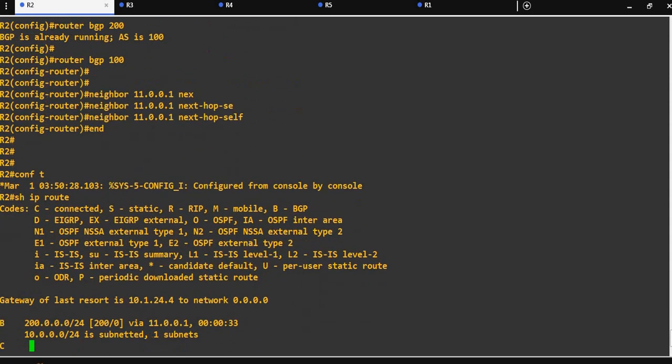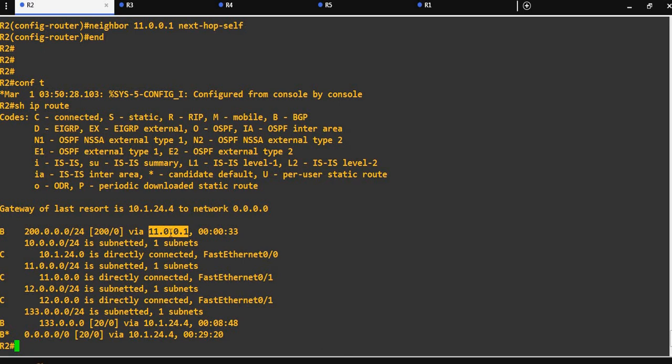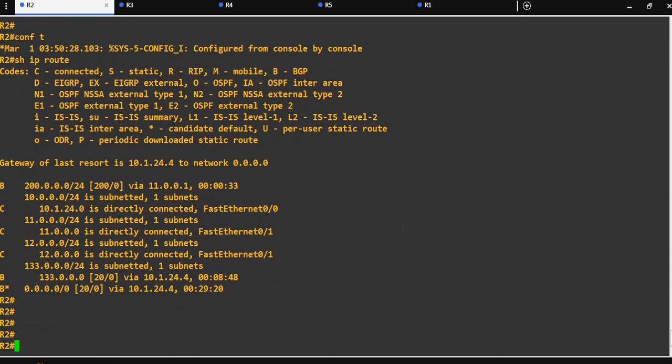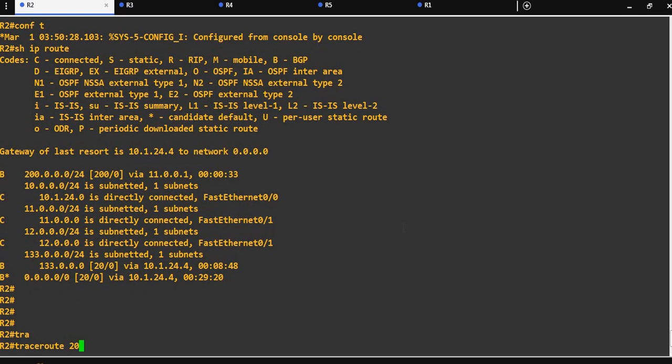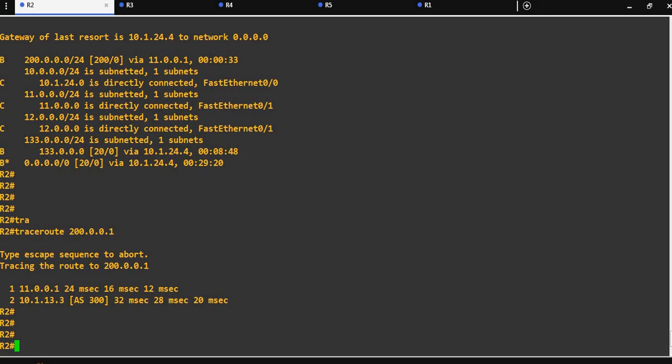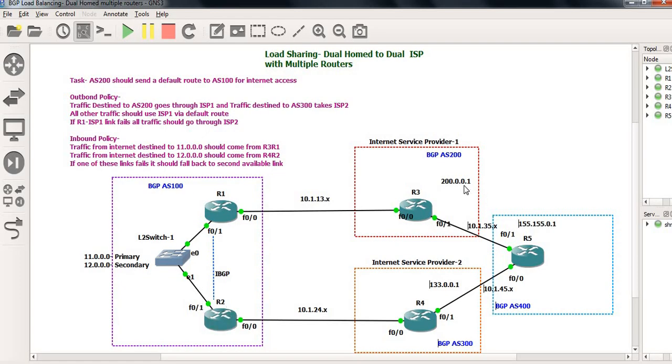On router 2, I will do show IP route. See, this has changed. Earlier it was showing router 3's IP address, 10.1.13.3. Now it is showing router 1, that is 11.0.0.1. So that should fix our problem. So from router 2, I'm trying to reach this 200 network and the traffic is going via this link. Okay, so this is the verification we wanted to do.